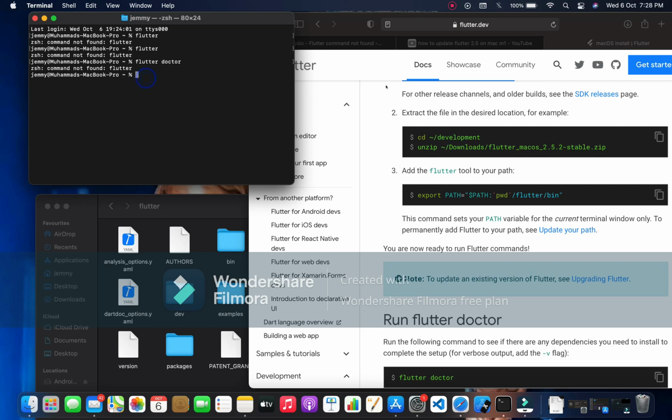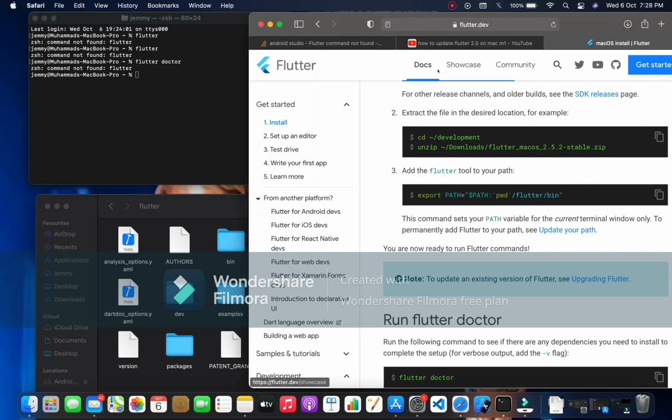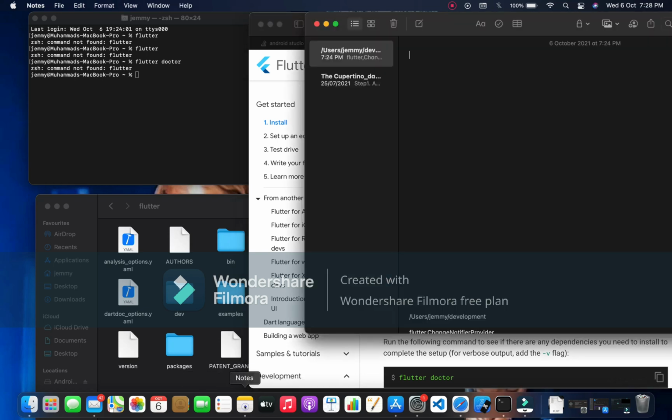Okay, so first of all, you have to go to the dev docs and copy this path, and you have to save it somewhere, like in my file right here. Now we have to add and paste something on this.